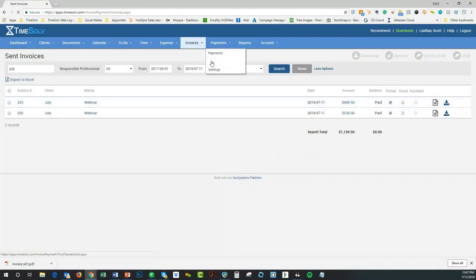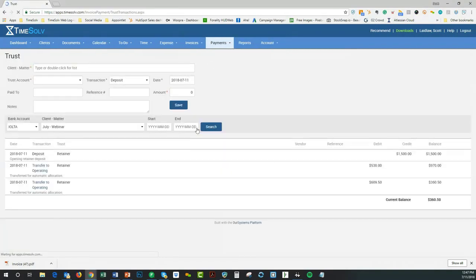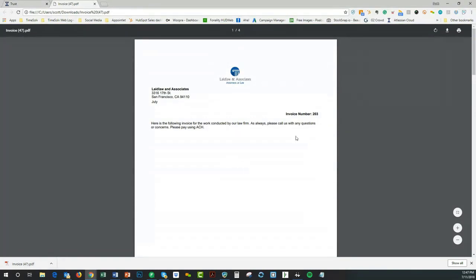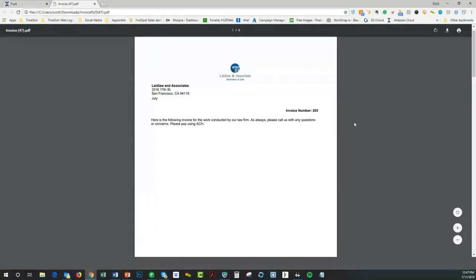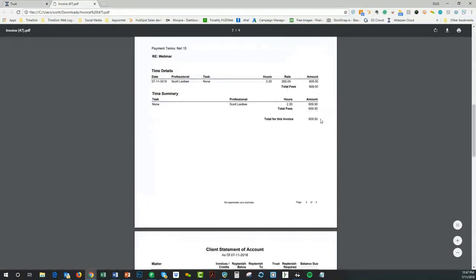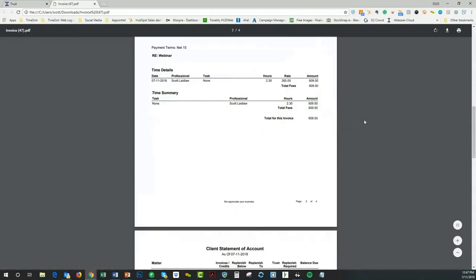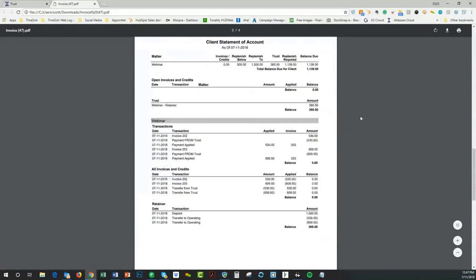If we go to our trust account, it's going to show now that our current balance of our trust account is $360.50. So we should have then on this invoice the remittance, the money they need to pay to replenish it back to $1,500. So it's showing $609. Here's the time details. Here's the statement of account.